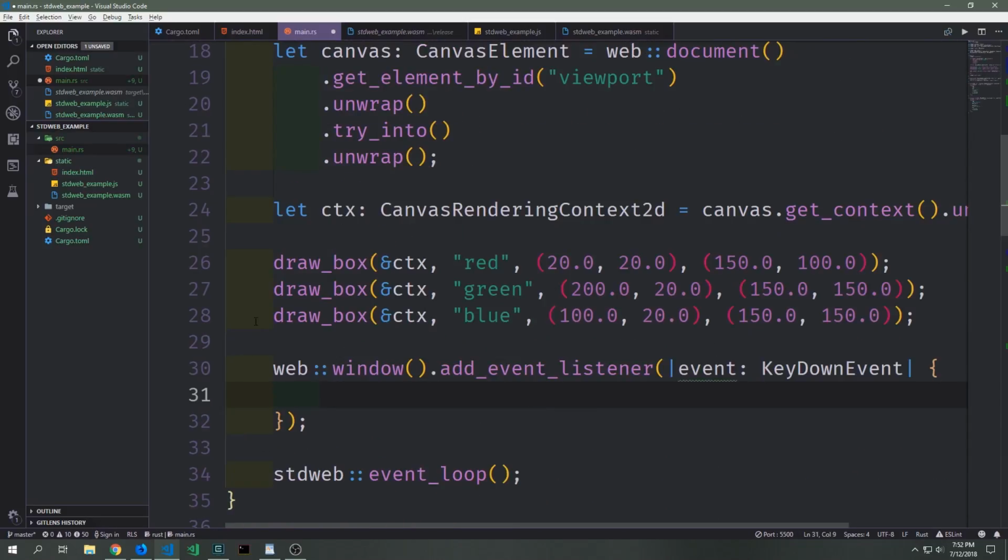Now if we jump back into our main function, we can create a bunch of event listeners which we can attach to the window object. We can gain access to the window object just by calling web::window, and here we have a function called add_event_listener, which takes in a first class function or a closure, which will allow us to then listen to the keyboard events or the mouse events or whatever types of events that we want to.